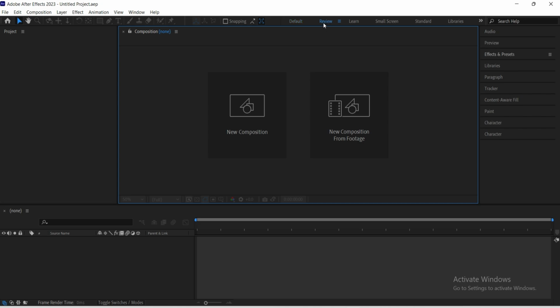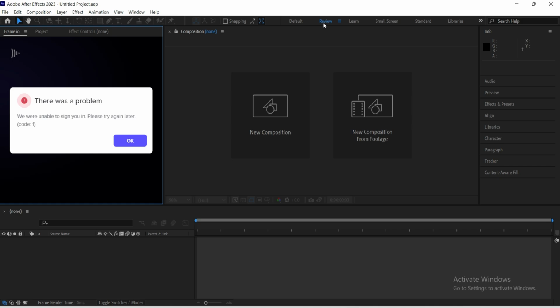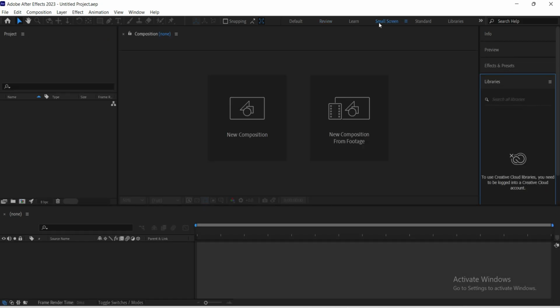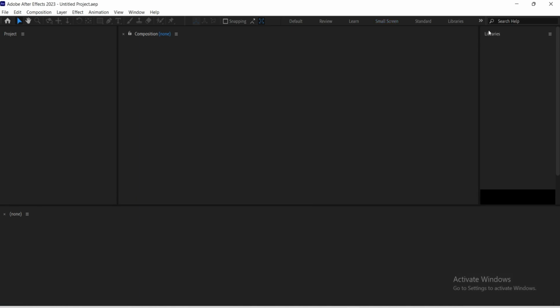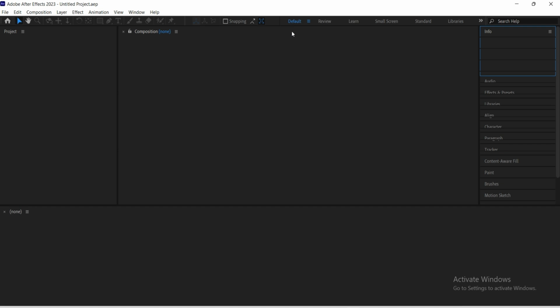Then this review workspace here is used when you want to review a project with another person, maybe a partner. We also have a small screen workspace, and so on. The workspaces are set in a way that you can use them for the kind of project you want to create. When you come to this arrow, you have other workspaces. For 2023, All Panels is the best workspace you can use. All Panels. But I'll just stick to my default workspace.